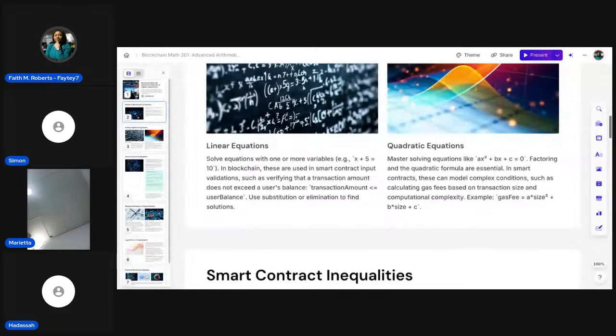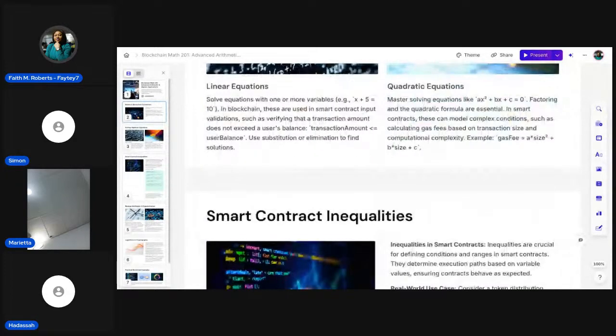A times size raised to power 2 can be defined as the gas fee, while B times size can be seen as the transaction size, while computational complexity can be seen as C. And then when you sum all these together, you get the total gas fee it will take to complete a transaction.